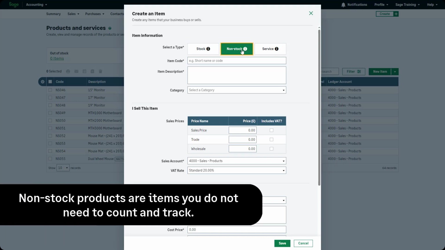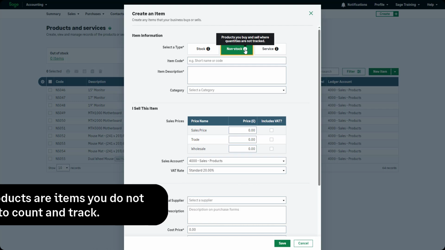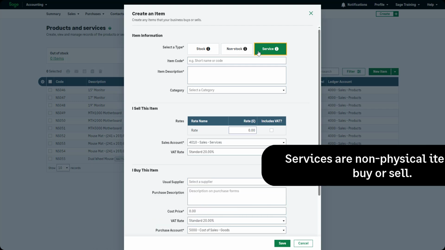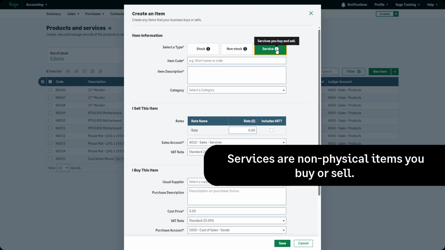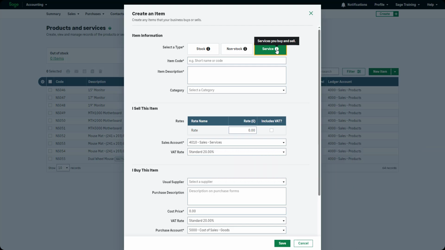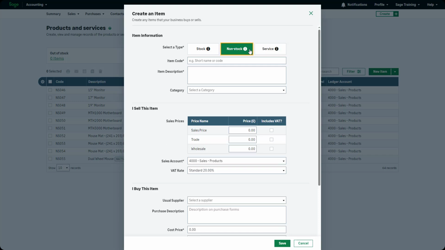Non-stock. These are items you buy and sell but don't need to track the quantity in stock. Service. These are non-physical items bought and sold. For example, a training company might set up service records for training courses. We'll start by creating a non-stock item.